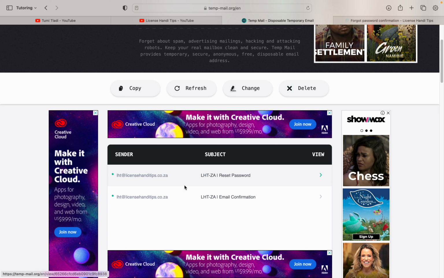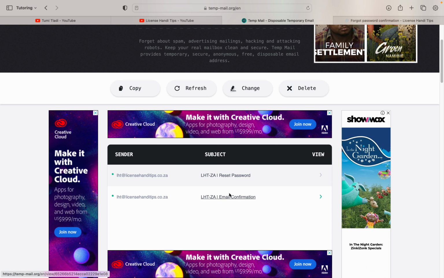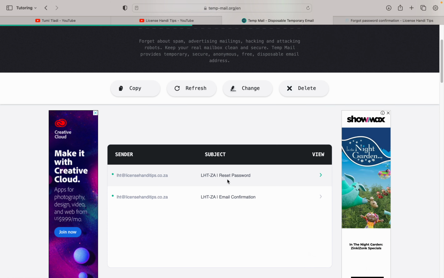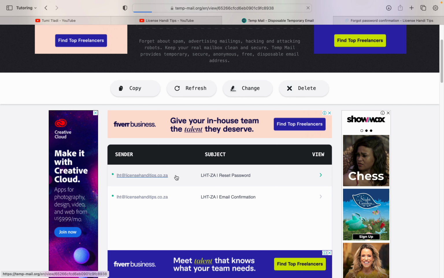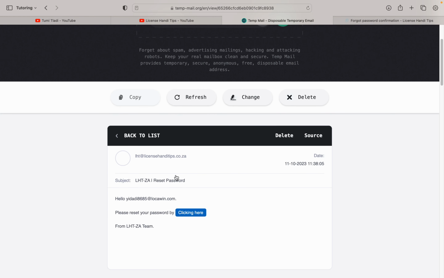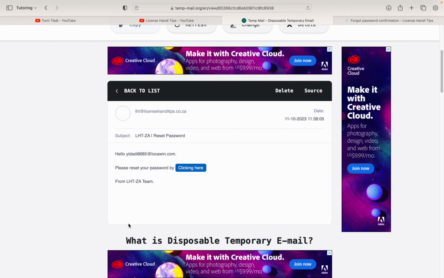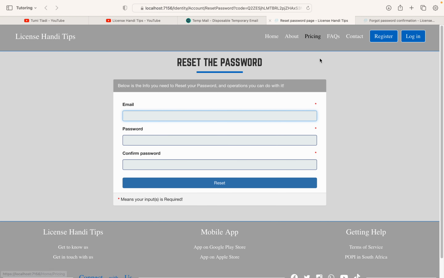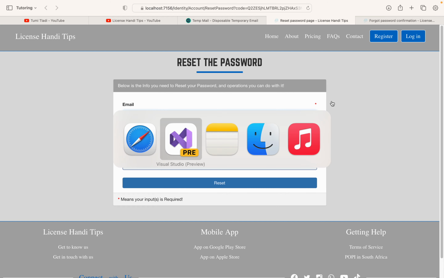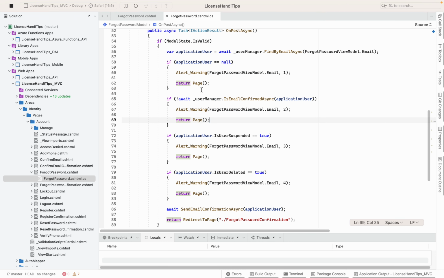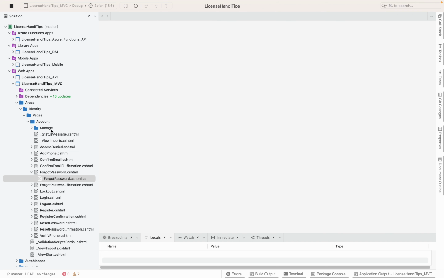Right, so you see, we are done with this one, email confirm, and now we just received one that says reset password. So the moment I click that one, it's gonna say, hello, whoever you are, please reset your password by clicking here, right? Now, if I open this in a new tab, it's gonna show off this beautiful UI that says reset the password, right? So let's go and take a look at that one. We are done with these two.